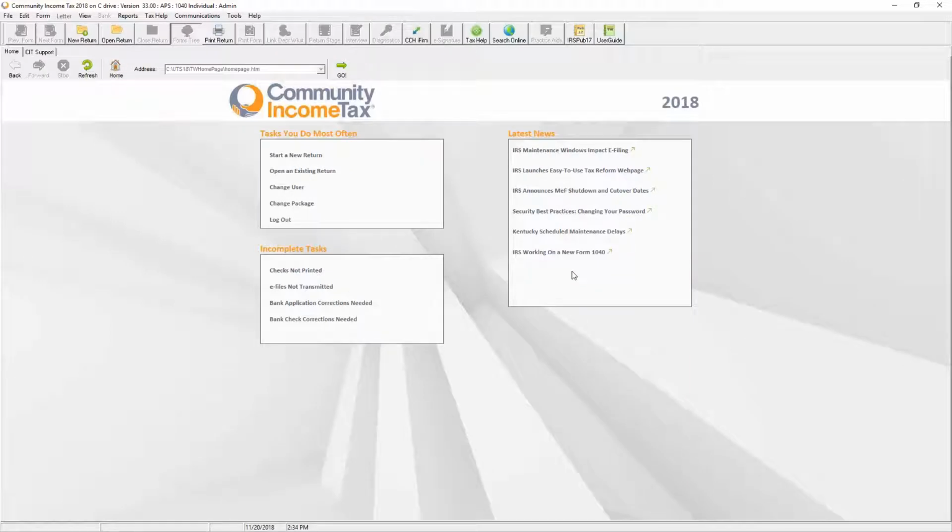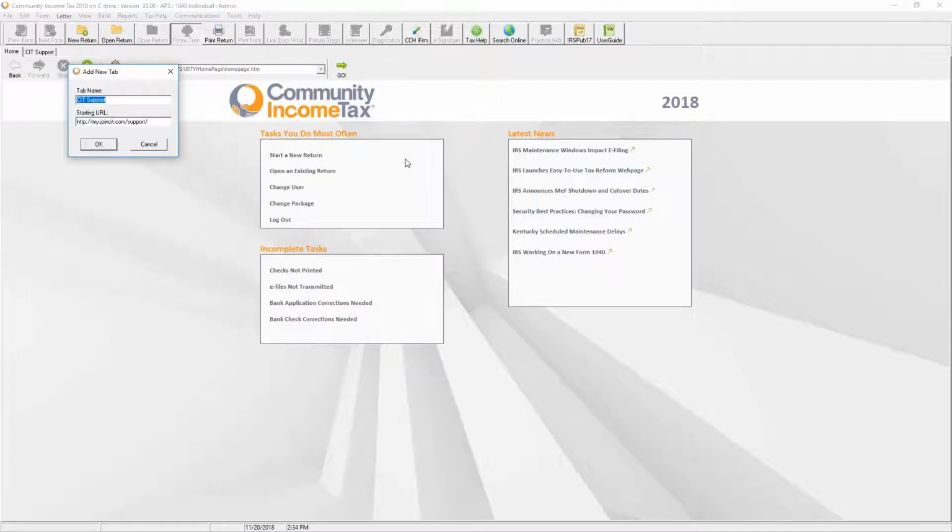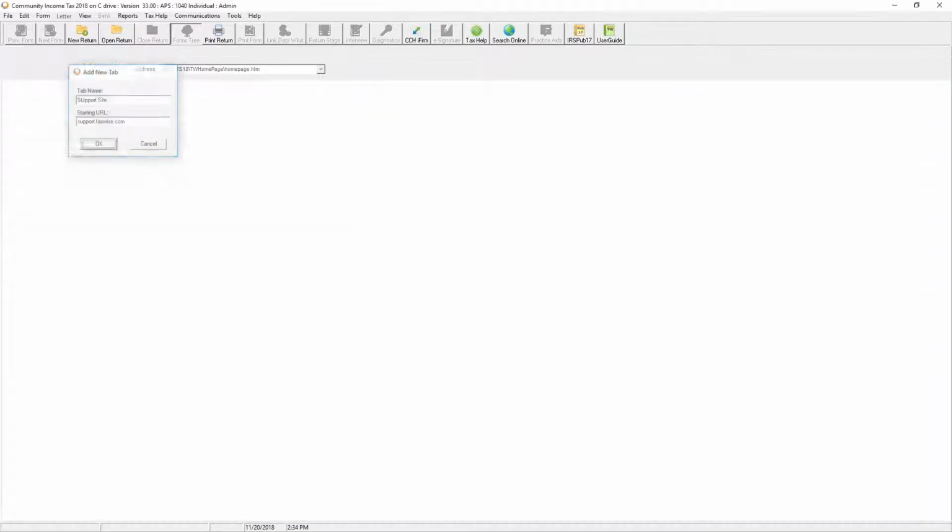Now, you may also want to, because in my 2017, I had different tabs. And if it's networked, then everybody else in the office will be seeing it. If not, then you'll have to create them on each standalone computer. So when I come over here to Tools, and I go to Browser Tabs, and I go to Add New Tab, I might want to put Support Site, and put in support.taxwise, as long as I spell it right, .com, and I'm going to hit OK.